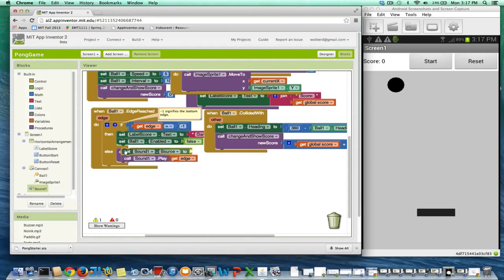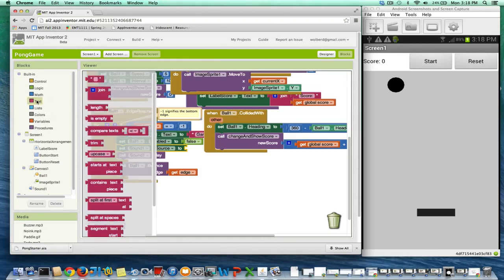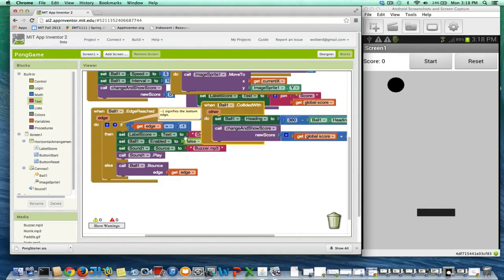When I hit the bottom edge, I'm going to set the source to buzzer. So I need a text block, which is the buzzer.mp3. I'm just going to grab one of those. Make sure you type these in exactly the same as the file names you loaded. And there's my buzzer.mp3. So set the source to buzzer.mp3, play it.